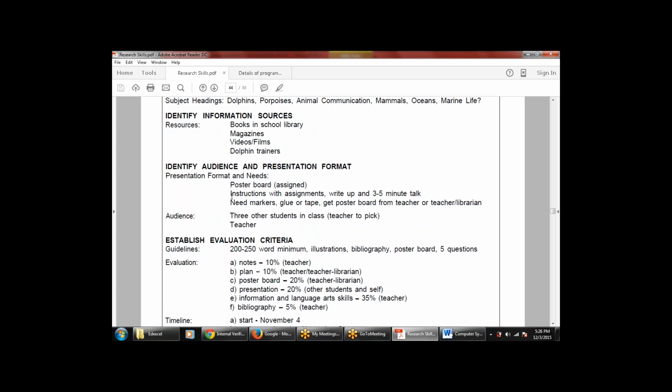What are the various parts by which we can assign the things? That is the instructions with the assignment. Write-up and a 3 to 5 minute talk. That means instruct the assignment, write the various steps, and give a 3 to 5 minute overview, or we can say how to write the assignments. The third part is the needs: markers, glue or tape, and getting the poster board from the teacher or the teacher librarian. So markers are needed, glue or tape is needed, and the poster board from the teacher or the teacher librarian is needed. These are the various needs required for the presentation formats.